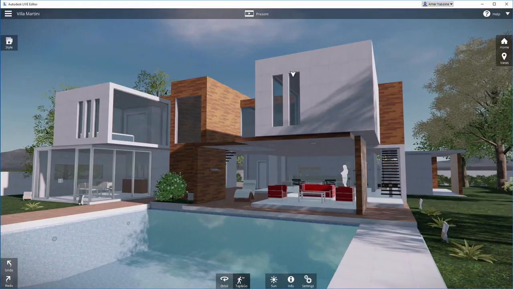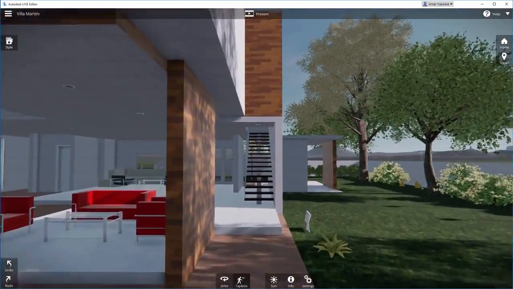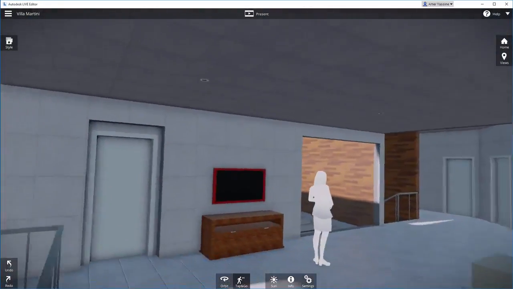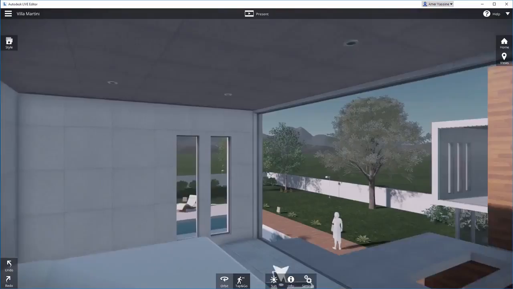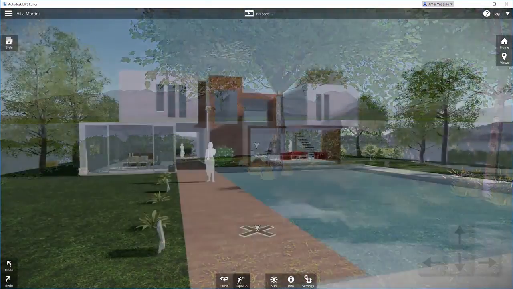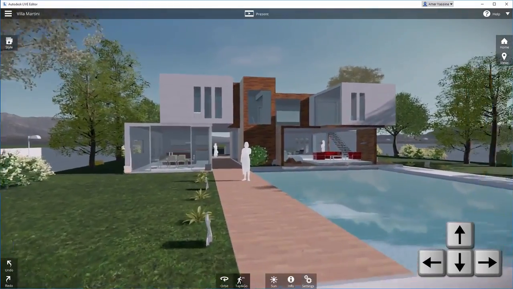If you want to travel, click your destination and Autodesk Live will walk you there, even if it means taking the stairs. Doors will automatically open to let you through. To travel faster and right through walls, double-click your destination. You can also walk around using the arrow keys.